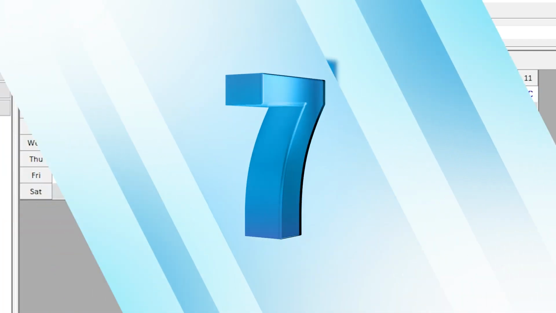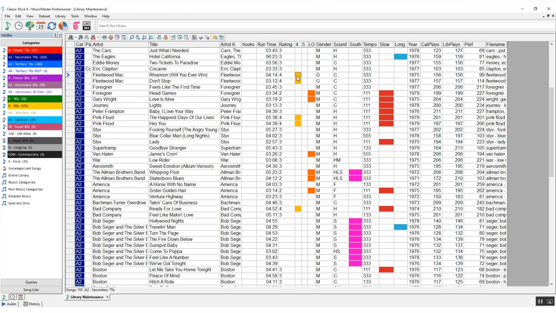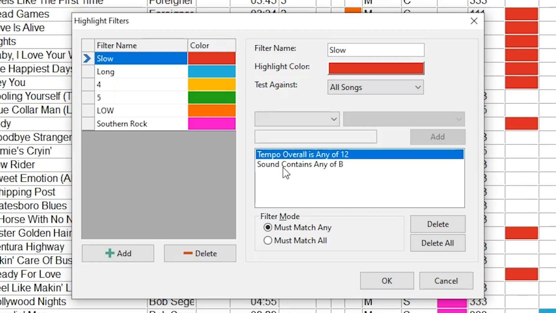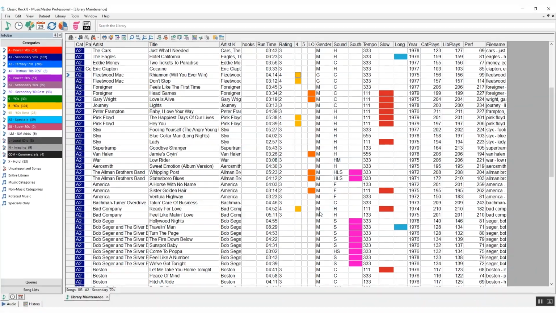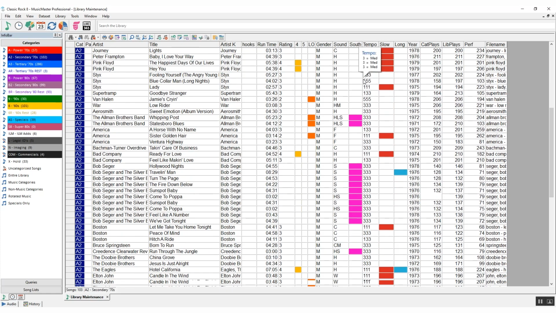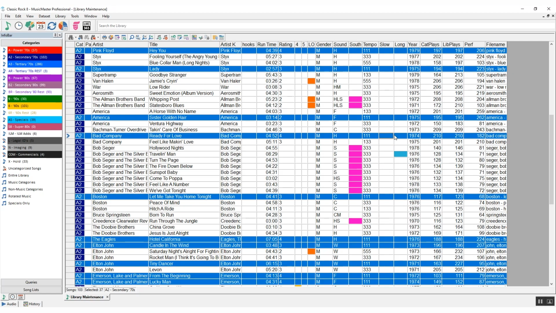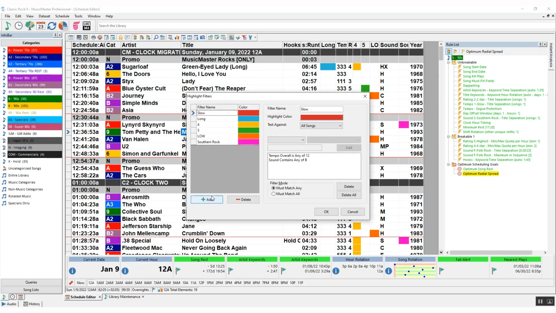Next on our list, just like in the Schedule Editor, your highlight filters are now available in Library Maintenance. They're a quick way to get a bird's eye view of the type of songs in your library by assigning a colored cell to appear when certain criteria are met on a song. For example, you might want to create a slow song highlight that displays a red cell on all songs that have an overall tempo of 1 or 2, or have the sound code ballad. Now when glancing through your library, you can easily identify those slower songs. You can also now select all songs that have a certain highlight. And since you can share highlight filters between your Schedule Editor and library, we've now made it possible to add as many as you'd like.